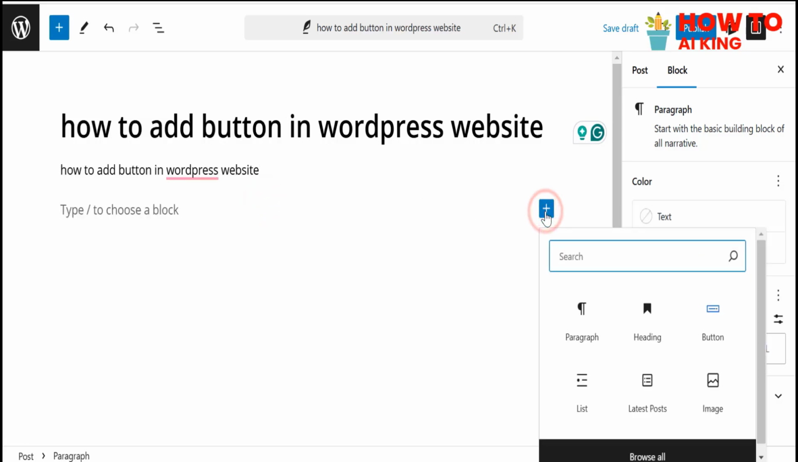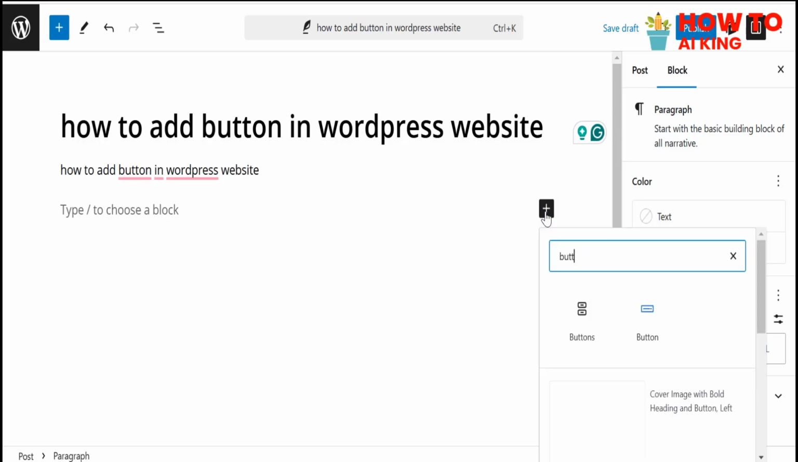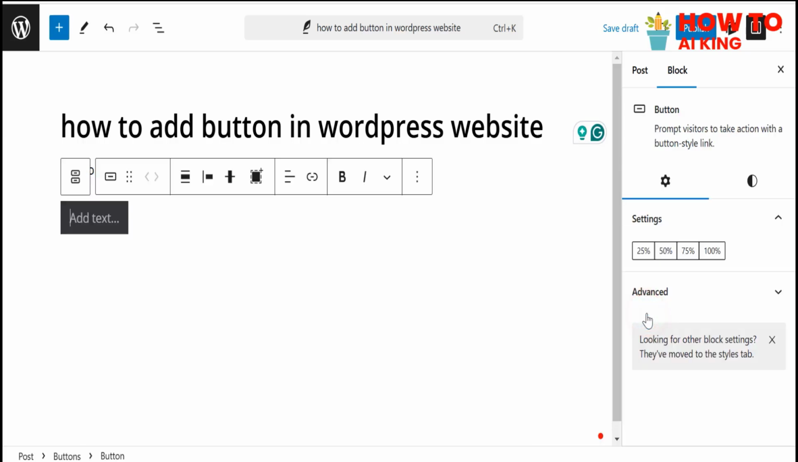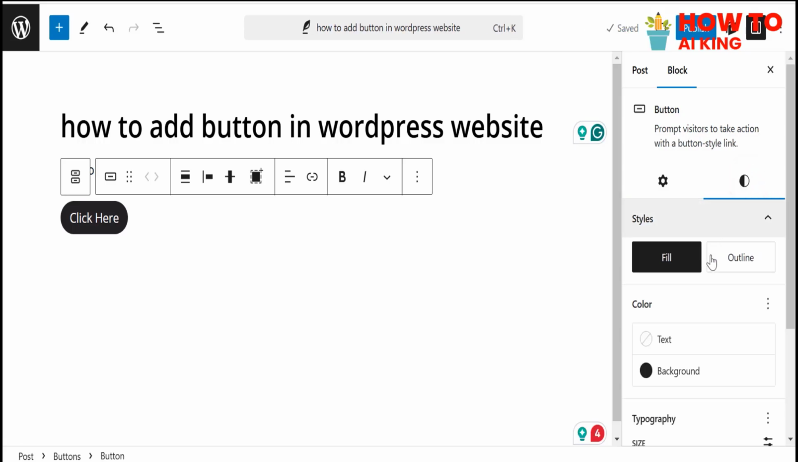Click on the plus icon to open the block menu. Type button in the search bar. Click on button to add it to your post. Write the button text, for example, click here. Click on the settings icon to choose your background color and text color.